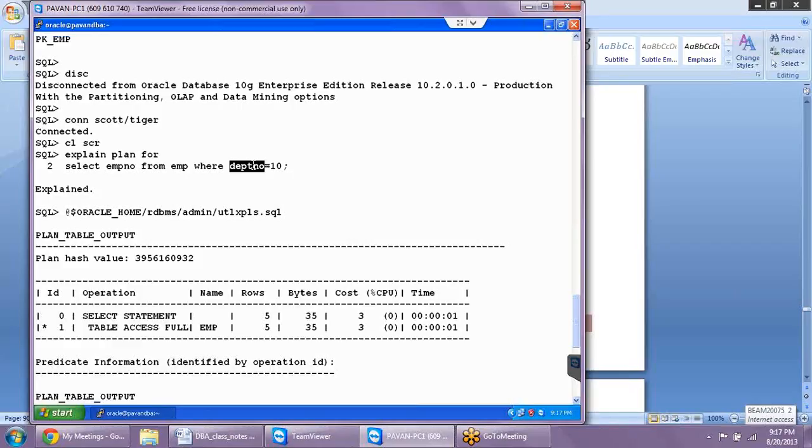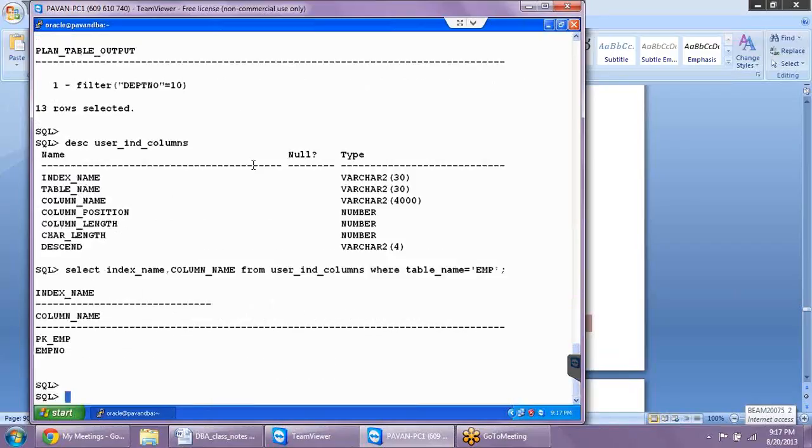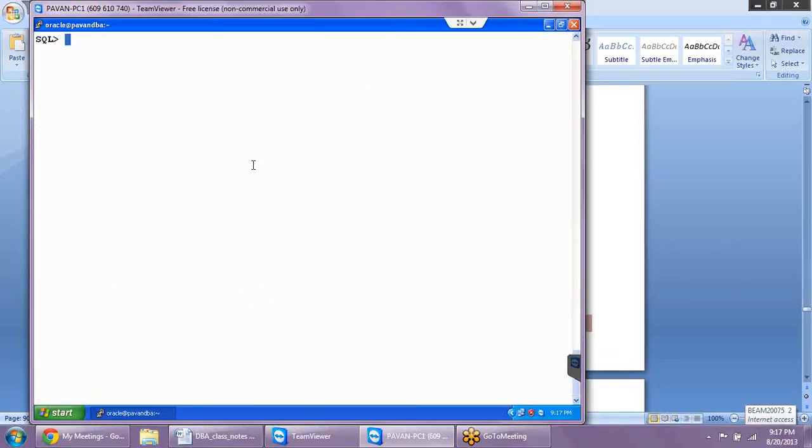Similarly here also, the department number is the one you are using in the where condition, but the index got created on EMP number. So in this situation also, Oracle will never make use of the index, and that is the reason it is going for full table scan. So one important point you need to remember is that the column on which the index got created and the column you are using in the where condition should be the same.